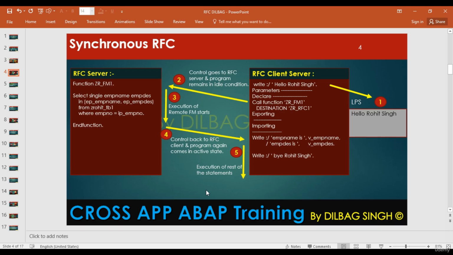Okay, so in our next session we will discuss asynchronous RFC. What is the difference in the syntax there?